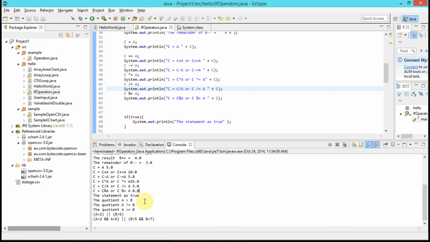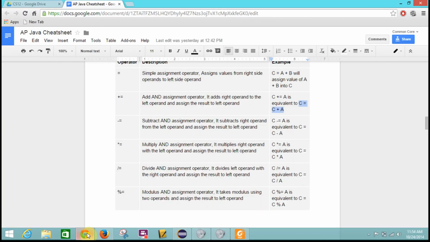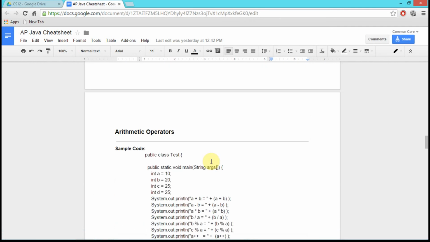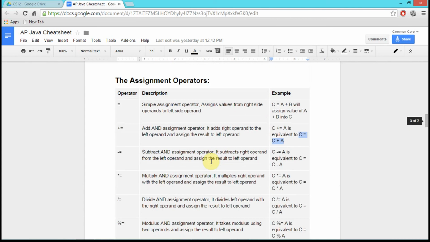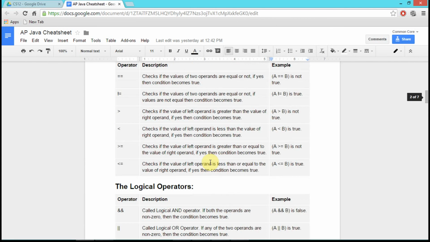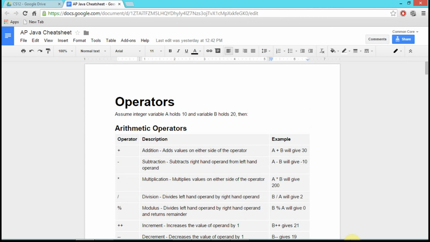Okay, so those are all of our operators. Congratulations. You've finished it up, and you now know all of the basic operators for Java. So go ahead and create your sample code, and good luck.